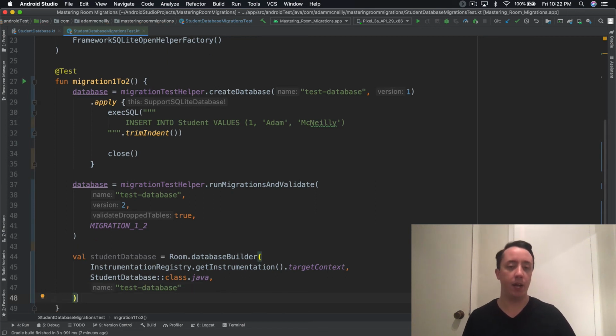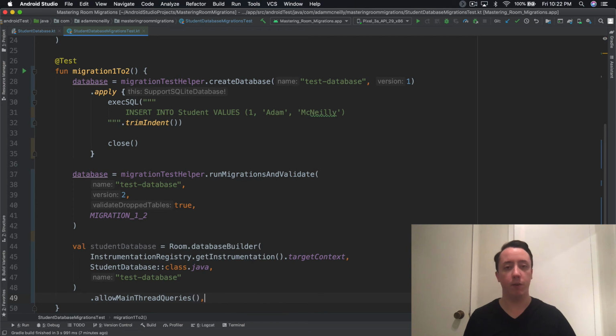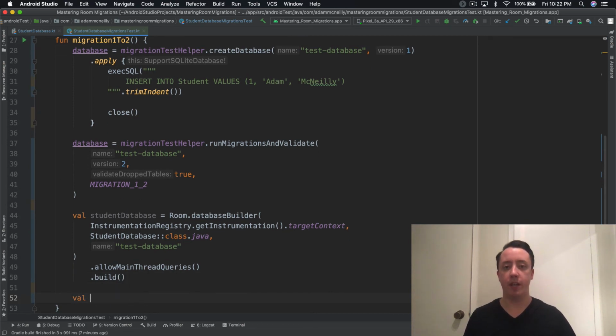Now it's probably a good practice to move this into a constant, so I recommend doing that in your own projects. We'll again use allow main thread queries so we can focus on the migration concepts and not worry about threading, and then we'll build the database. Once we've done this, we want to query this database and make sure the information there matches what we're expecting.